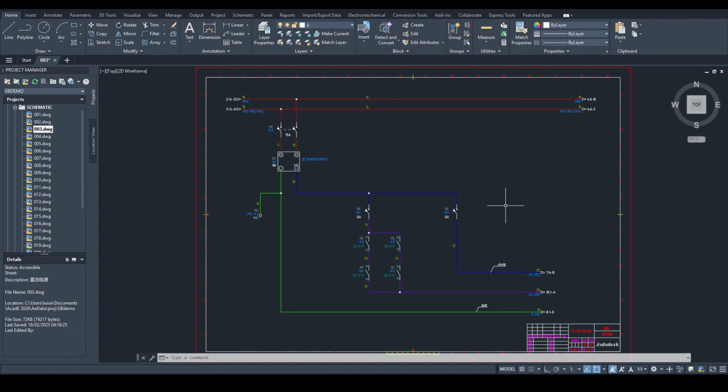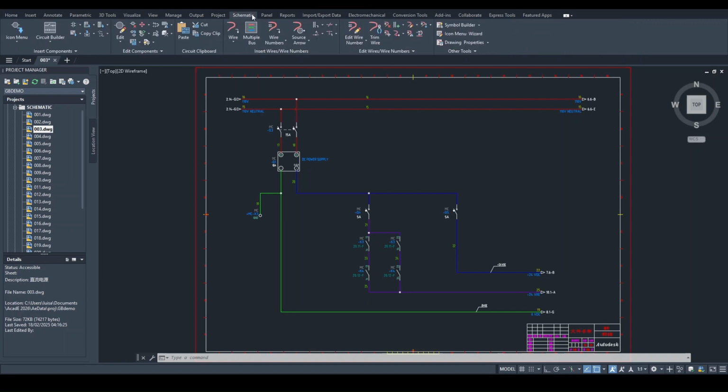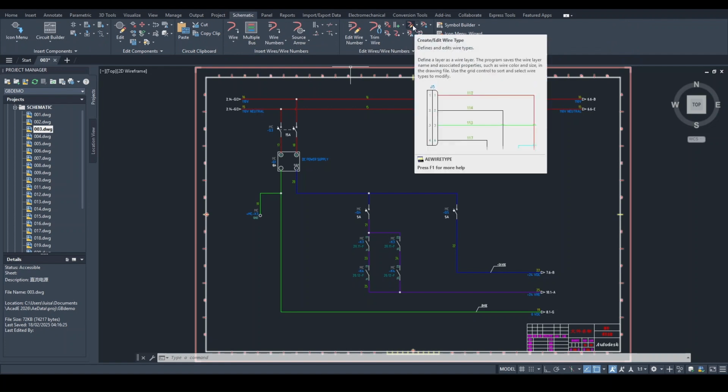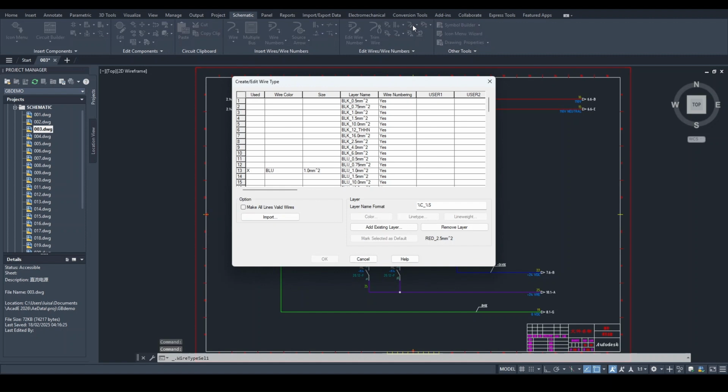You can find the wire types in the schematic tab under the section Edit Wires, Wire Numbers, and this button is Create Edit Wire Types. So in here you can see that there is actually quite a large number of predefined wire types, and these are drawing specific. In here you can see how these relate to existing layer names, meaning that each wire type is going to relate to its own layer.